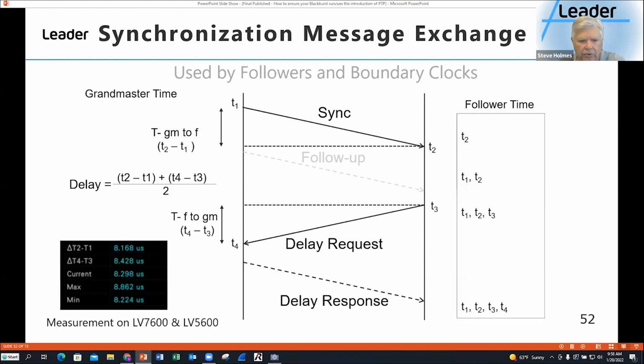When we go through all of that, the waveform monitors will give you that T2 minus T1 time, the T4 minus T3 time. And so you can see that the two numbers there on the left are very similar to each other, saying the delay through the network is symmetrical and very, very nice in this case. We've got there a screenshot from obviously one of the Leader waveform monitors.